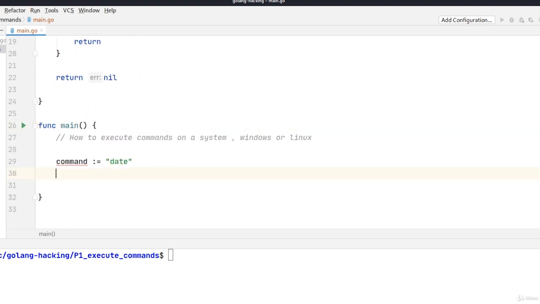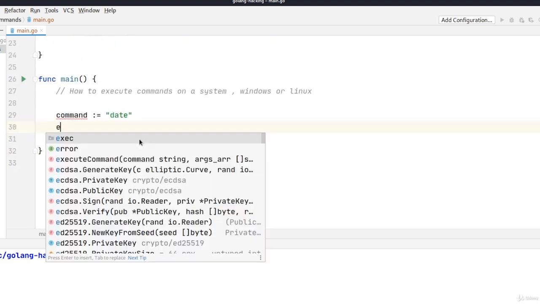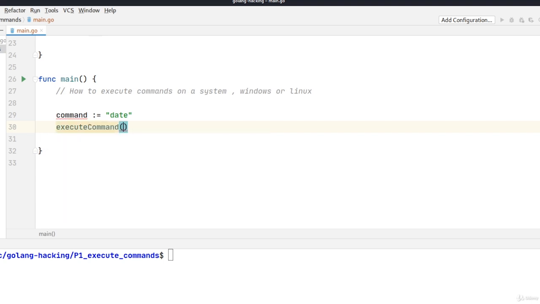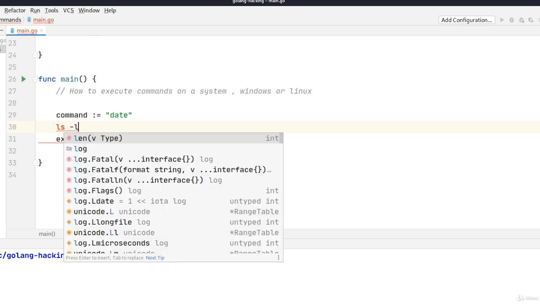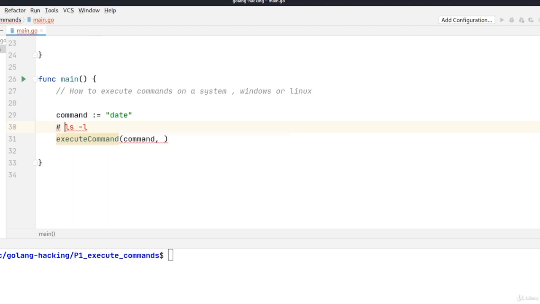And here what we can do is call this function, so we can say execute command and then we will provide the command. And then let's say we want to provide another argument, let's say we want to run this command which is ls -l, which would list in detail. So we would like ls here, and then we would provide the arguments in the string format, so we can say string, and the second argument would be -l.